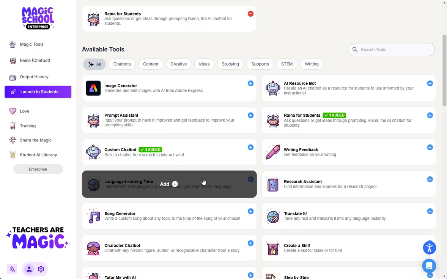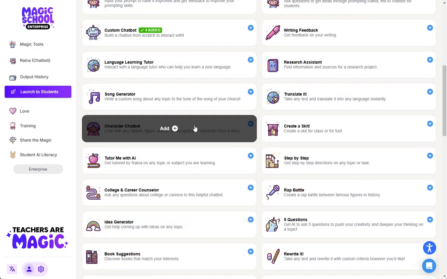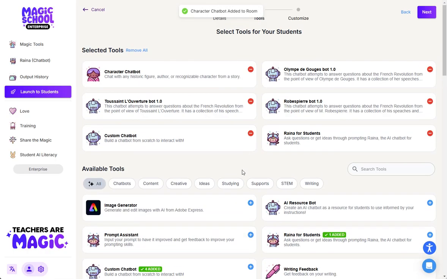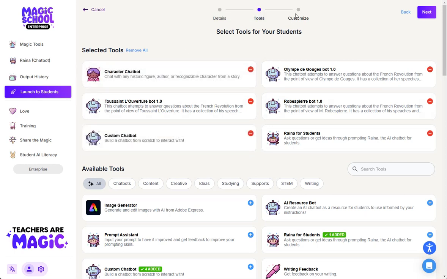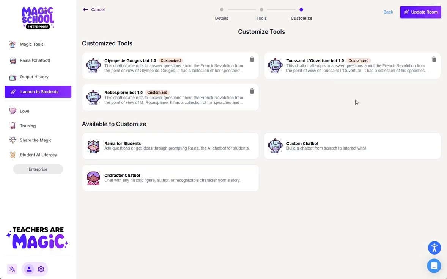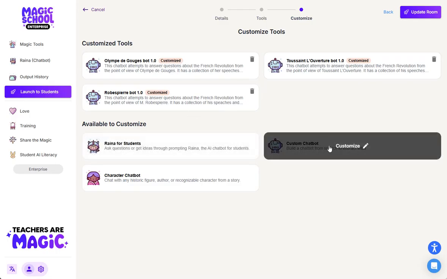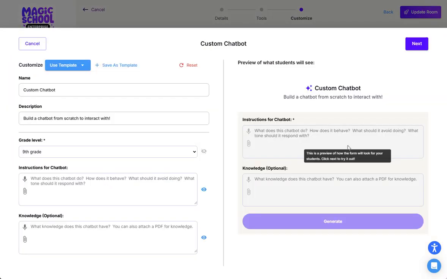And then I'm also going to find the character chatbot, because I'm going to use both of these chatbots in this example. So I got the custom and I got the character. Both of these are generic right now because I haven't customized them. And then the next step is click next. The ones that are available to customize, because I already built these ones, are here. So I'm going to do the Trump one first. So I'm going to customize this.